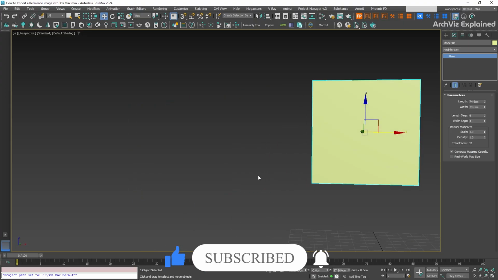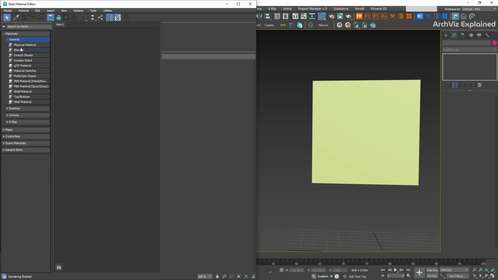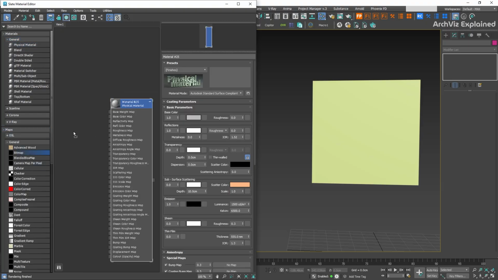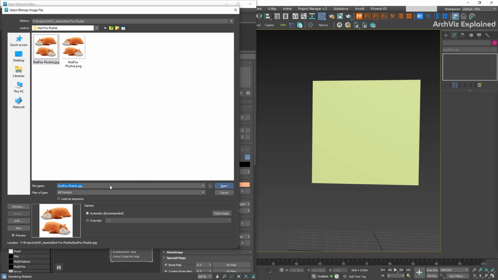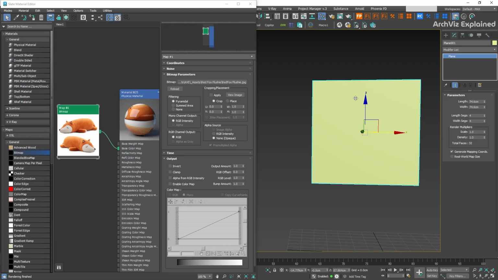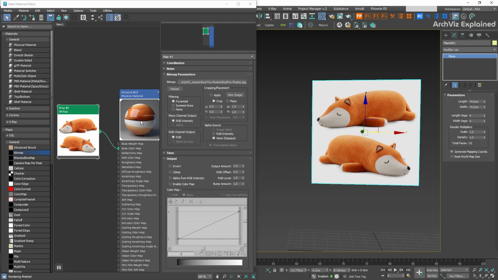Next, press M to open the Slate Material Editor. First, drag a physical material into the view, then a bitmap from the map browser. Select your reference image and wire it to the base color input of the material. Select your plane in the viewport. Right-click the material node and choose Assign Material to Selection.